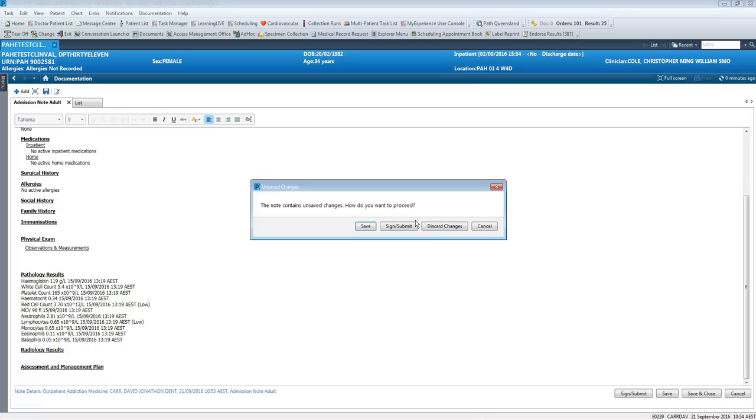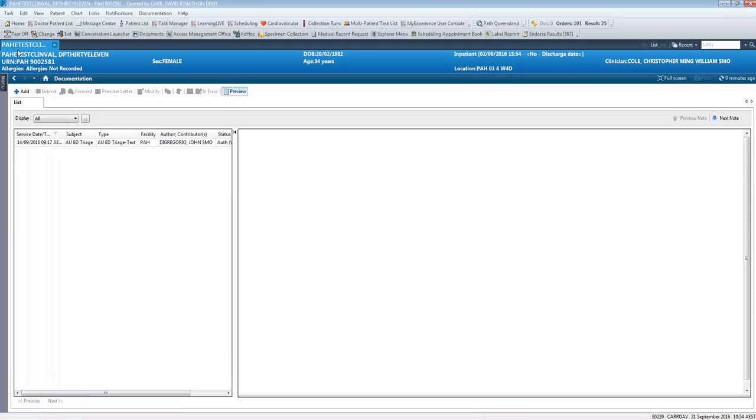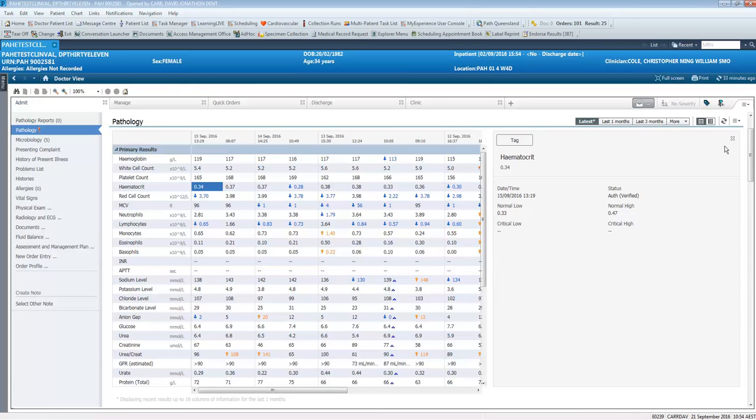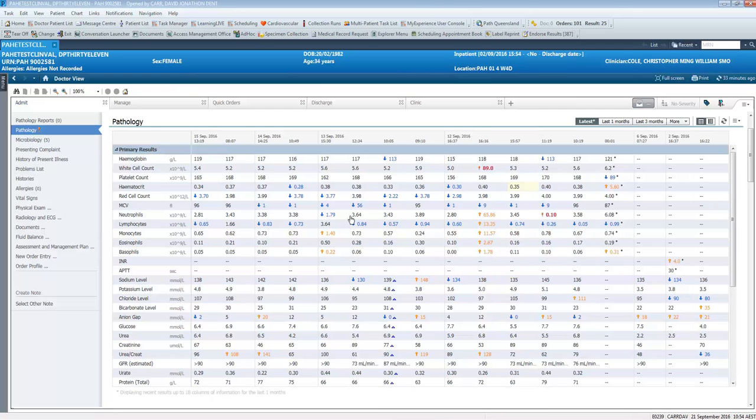Now, one other thing that I did want to point out with the doctor view is the colors and associated legend. So quickly, a black result refers to a result within reference range. A blue with a down arrow refers to a low reference range result. An up arrow with an orange color refers to a high reference range result. And a red with an exclamation point refers to a critical result.